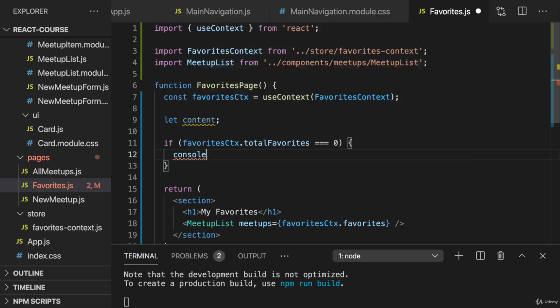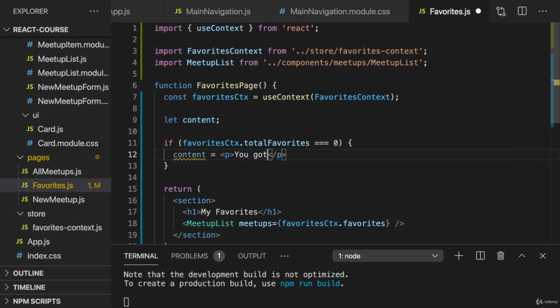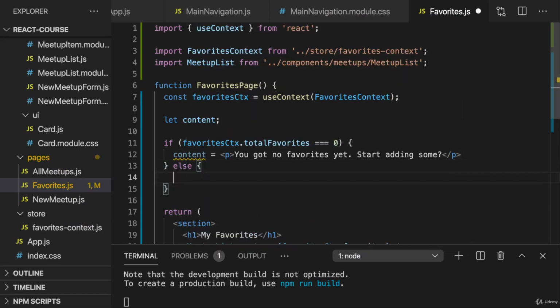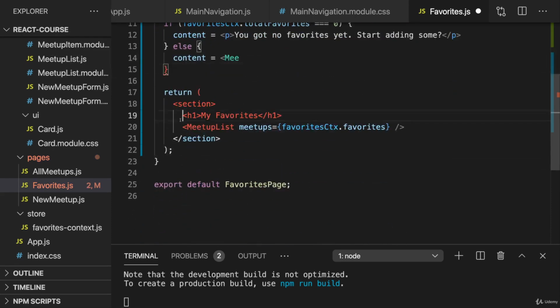Then I'll set content equal to, let's say, a paragraph where I simply say, you got no favorites yet. Start adding some? Else, if we do have favorites, I set content equal to my meetup list here. So in the end, to this line of code.